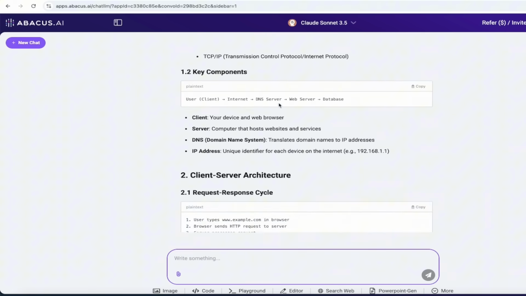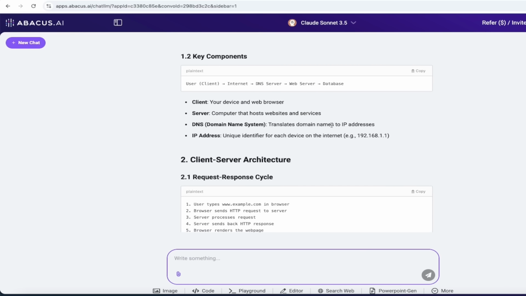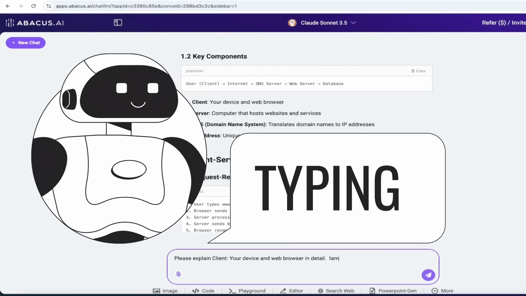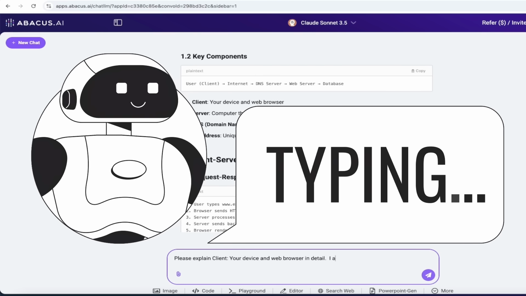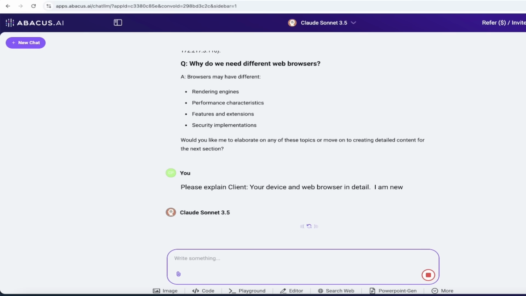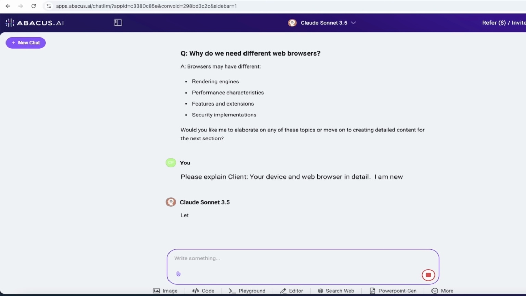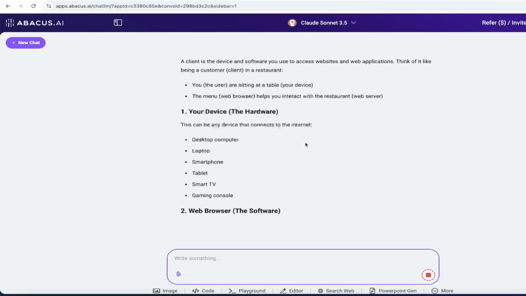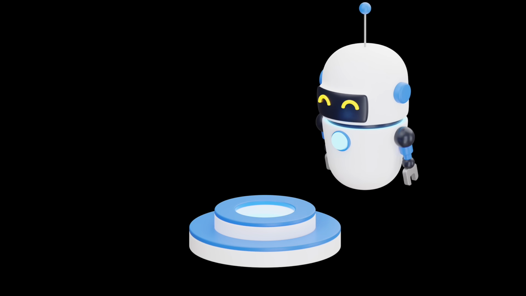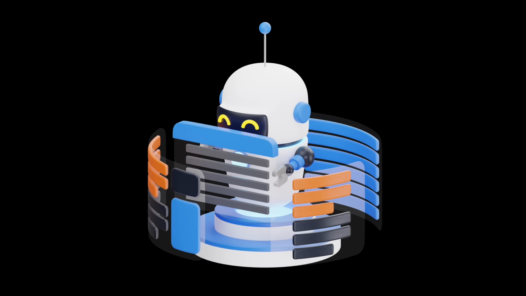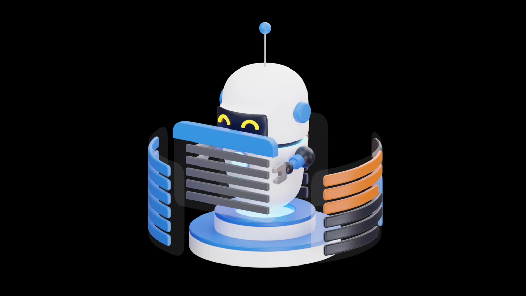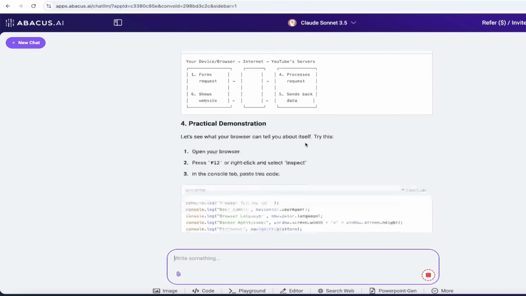If you look at something in here and go, hey, I don't understand that, watch this. Client, your device and your browser. Okay, I'm just going to go, please explain this. I just pasted it in detail. I am new. What's happening here is we're basically interacting with our course and with our large language model, and it is giving us as much detail as we want. So we get a course and we get the ability to drill down and go all the way in and see what's going on here.